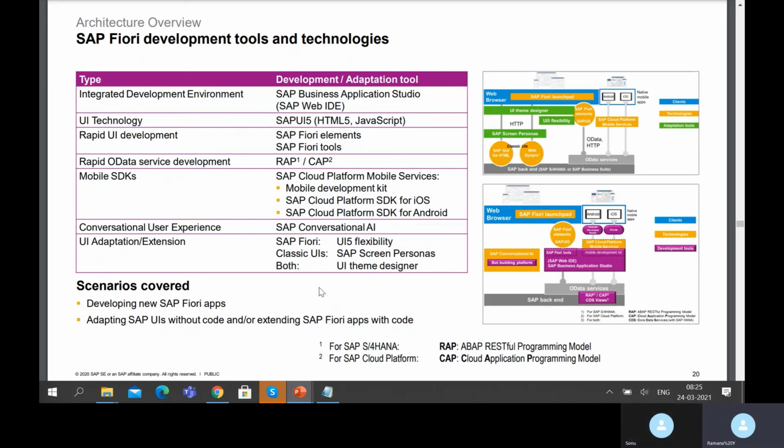So how are we doing on-premise for UI5? You can use Visual Studio Code. On the cloud, you use Business Application Studio. Likewise, for on-premise OData you will be using the SEGW transaction. For the cloud, you will be using RESTful application programming.